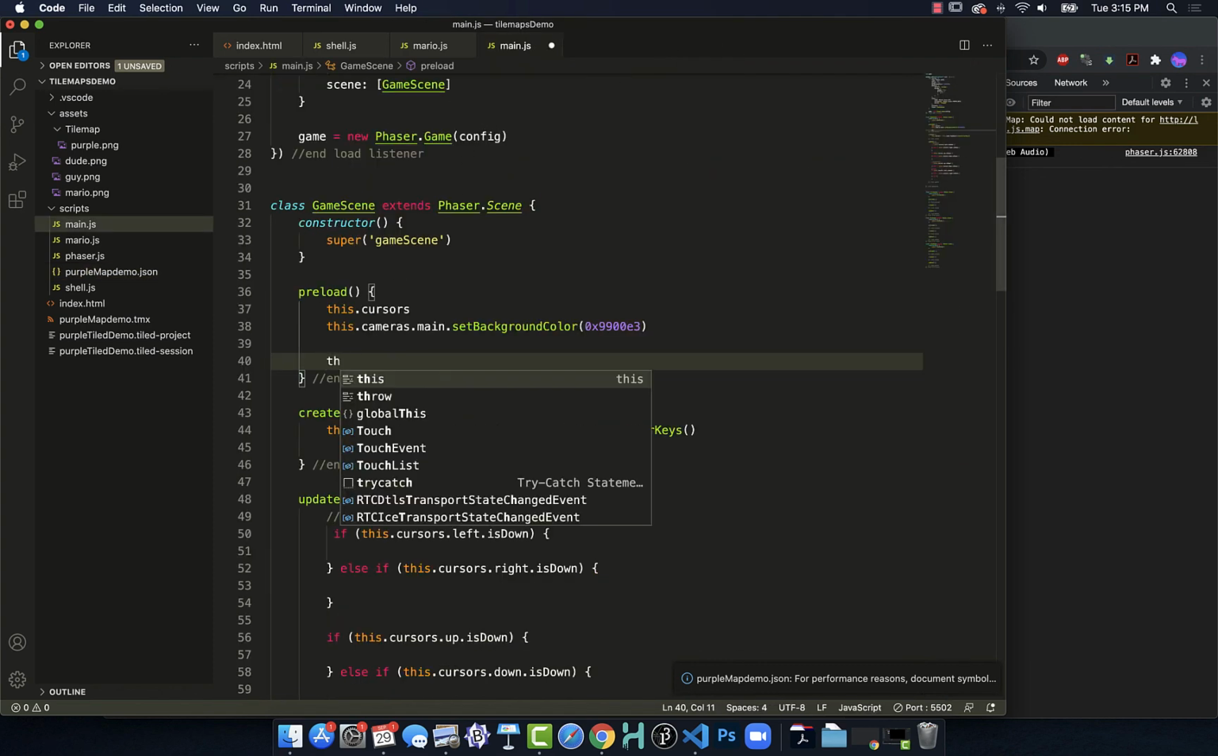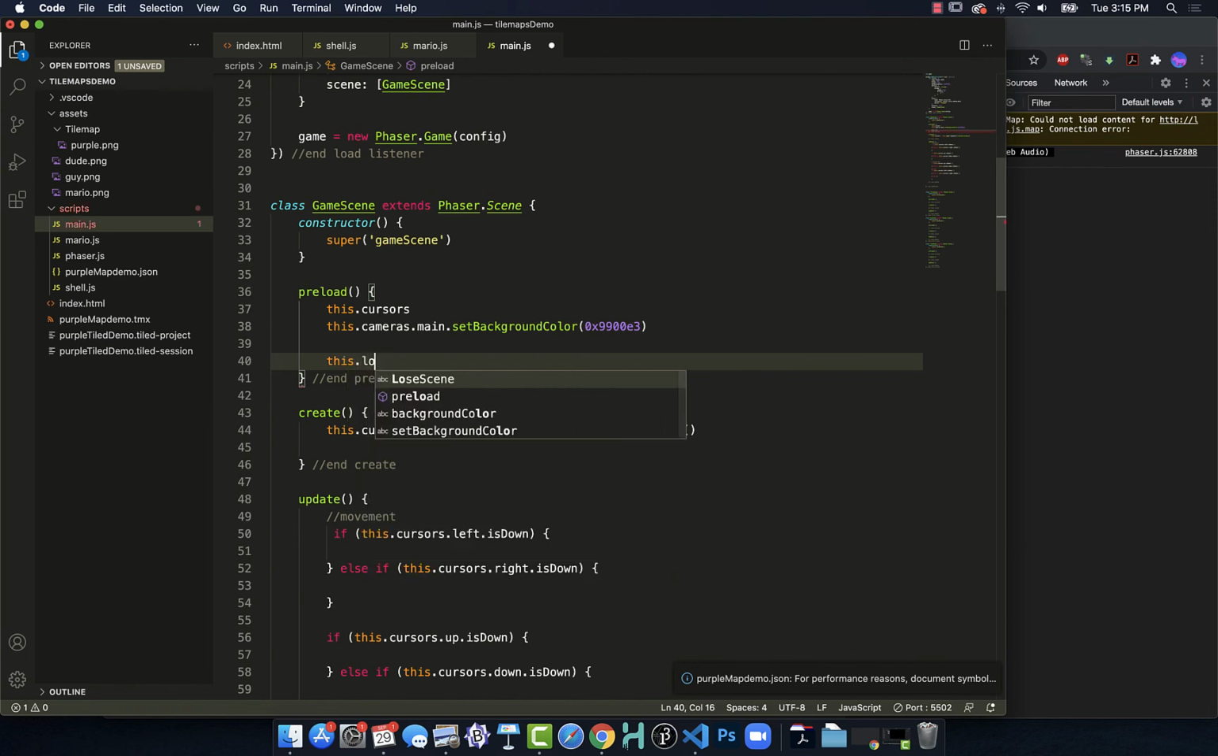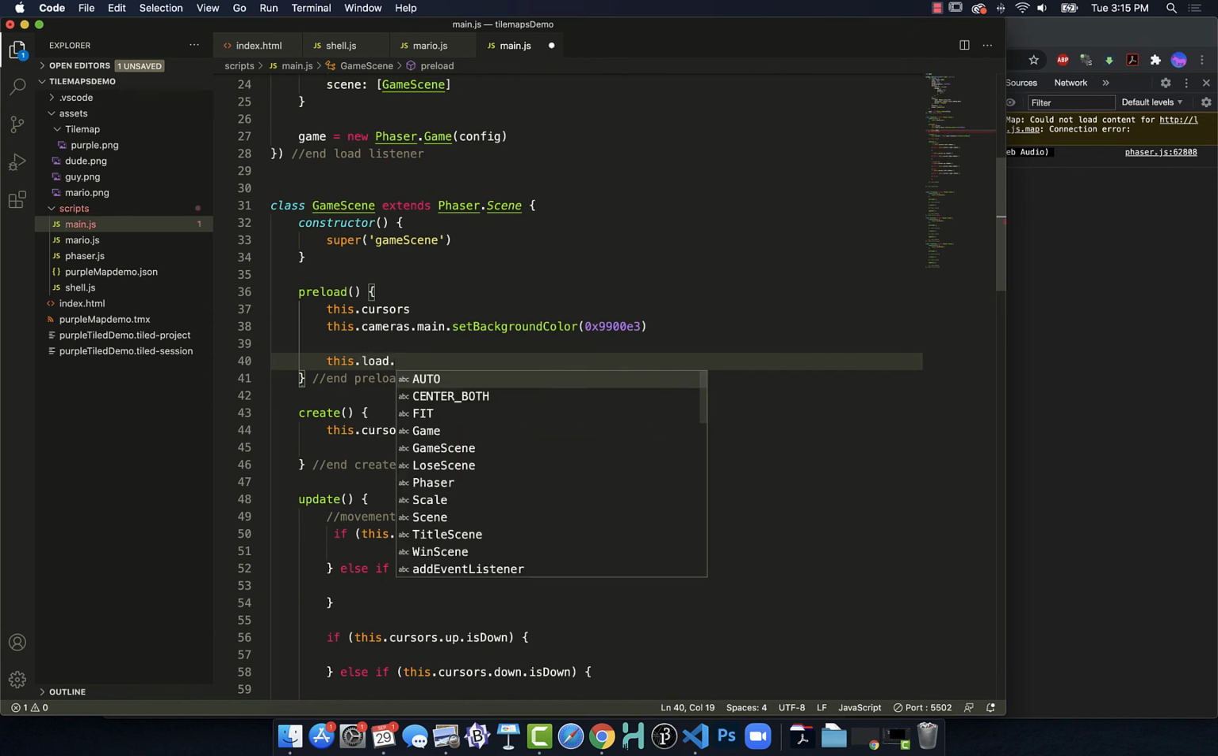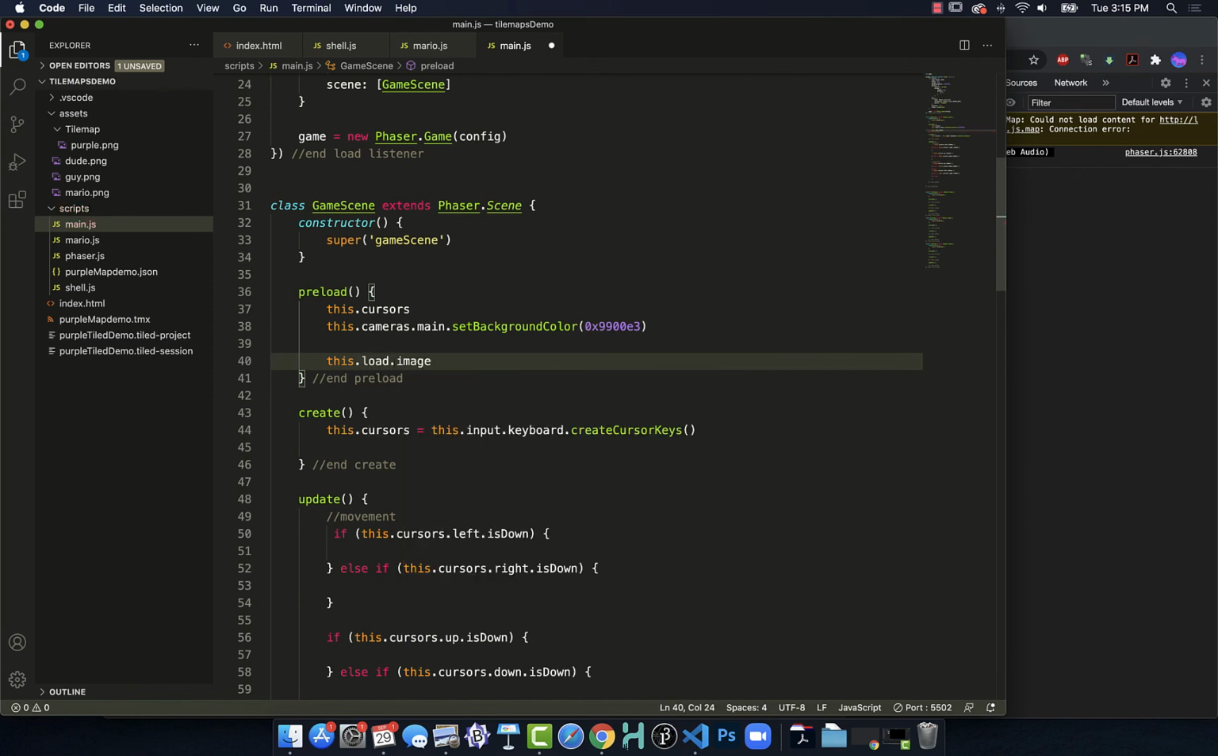To do that, we simply use the this.load, and let's try again, load image. And this time we're going to first load the image, and we will name it tiles because it has all of the artwork for the tiles on it. We need to jump out of our folder we're in, go to Assets, Tile Map, and purple.png.